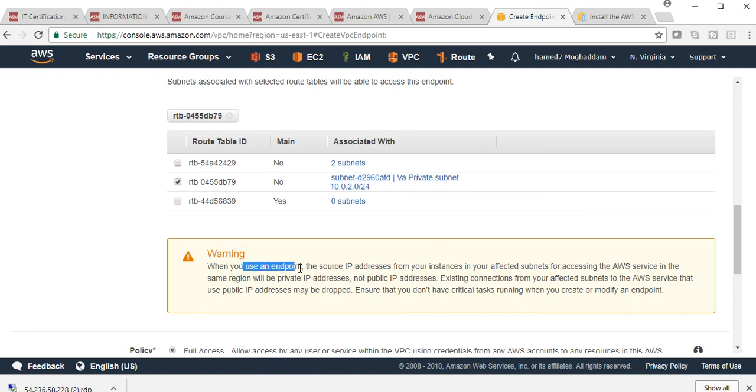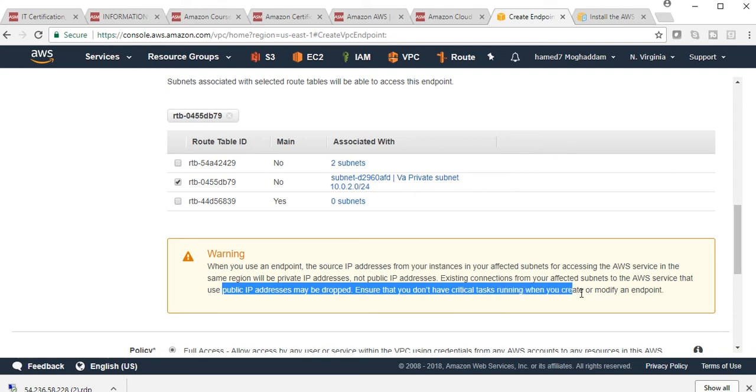Warning: when you use an endpoint, the source IP address from your instance in your affected subnet for accessing the AWS service in the same region will be a private IP address and not a public IP address. Existing connections from your affected subnet to AWS services that use public addresses may be dropped. Ensure that you don't have critical tasks running when you create that.